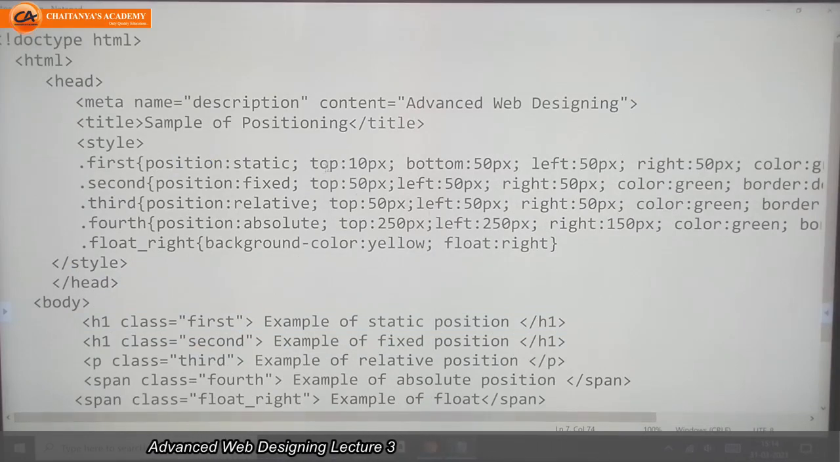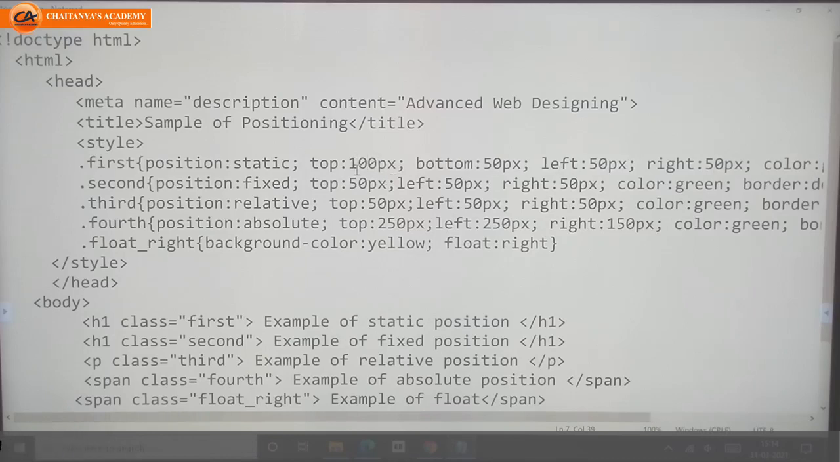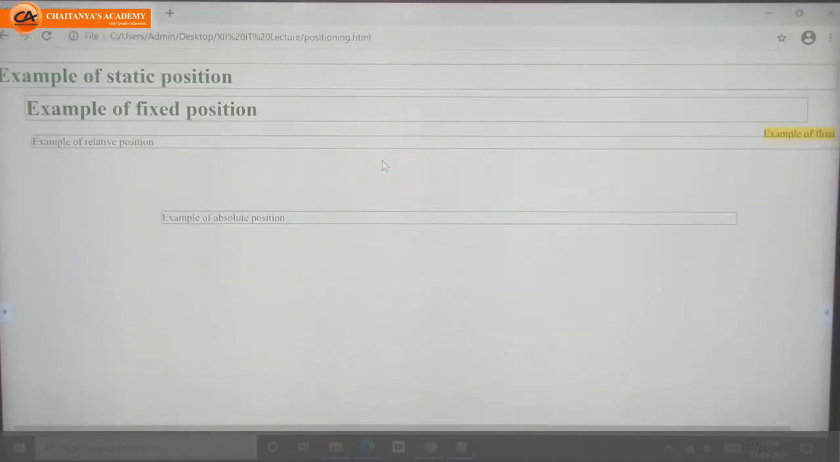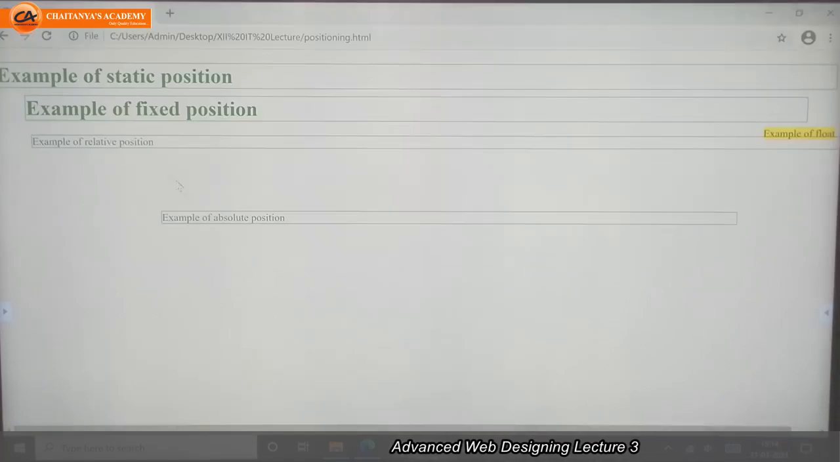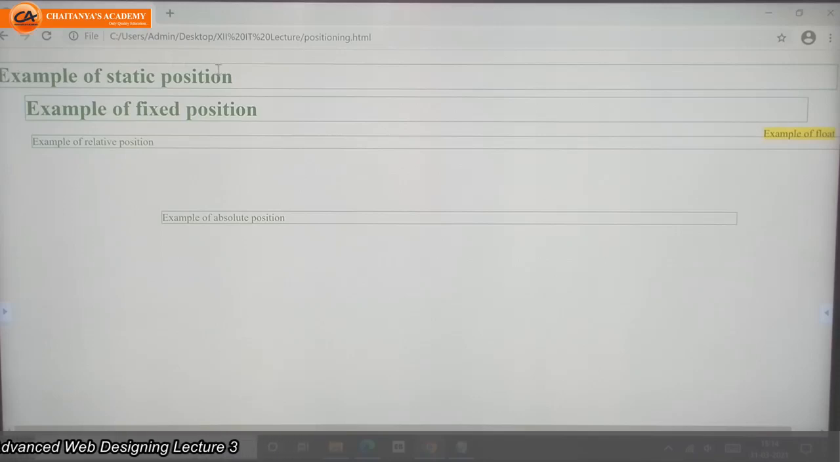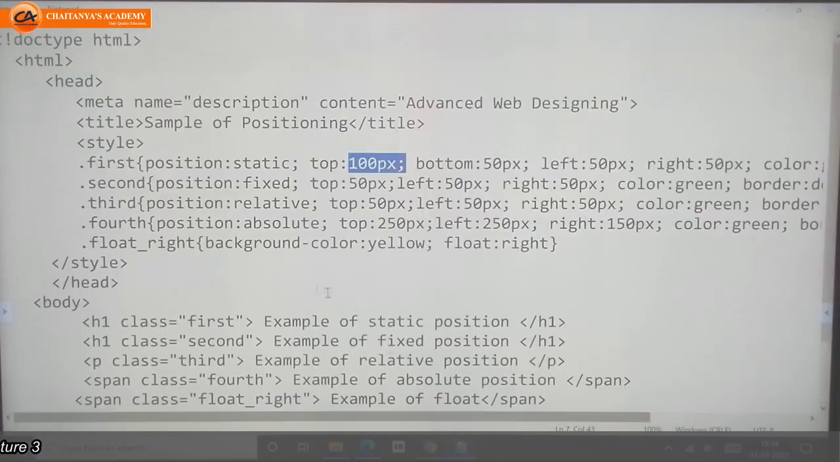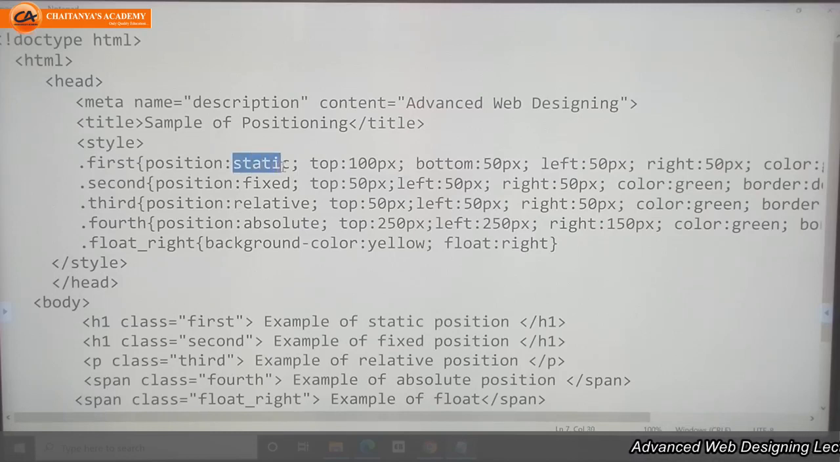So we will see if I change these properties, will it change or not. Here I made top 100 pixel. We will see what will be the change. See, though I have given 100 pixel top, this element is not moving from its original or normal position. Why? Because I have given position as static. Static means constant, it will not change.